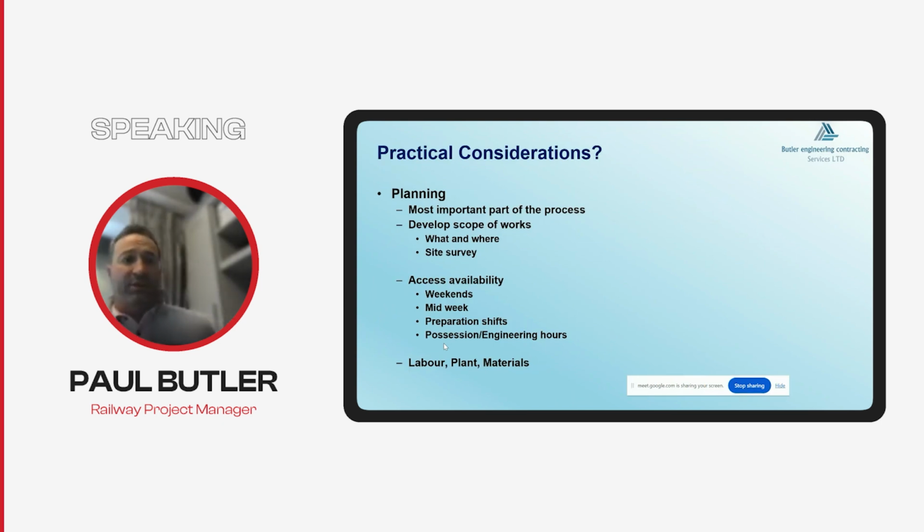So, practical considerations. This is the most important part of the process. You need to develop your scope of works. So what you're looking to do, where you're looking to do it, and as I said previously, the site survey. Access availability, whether you can do it at a weekend or midweek, how much access you have to the track, and then also your labour, plant and materials.